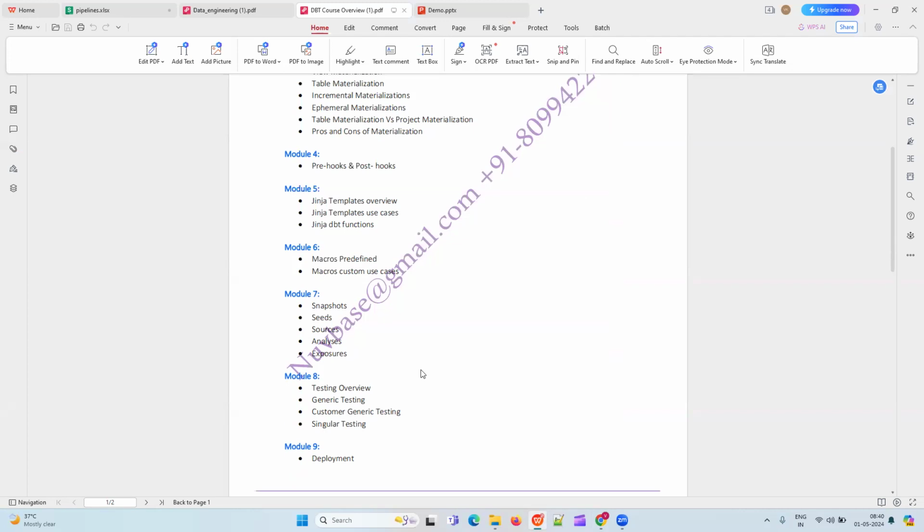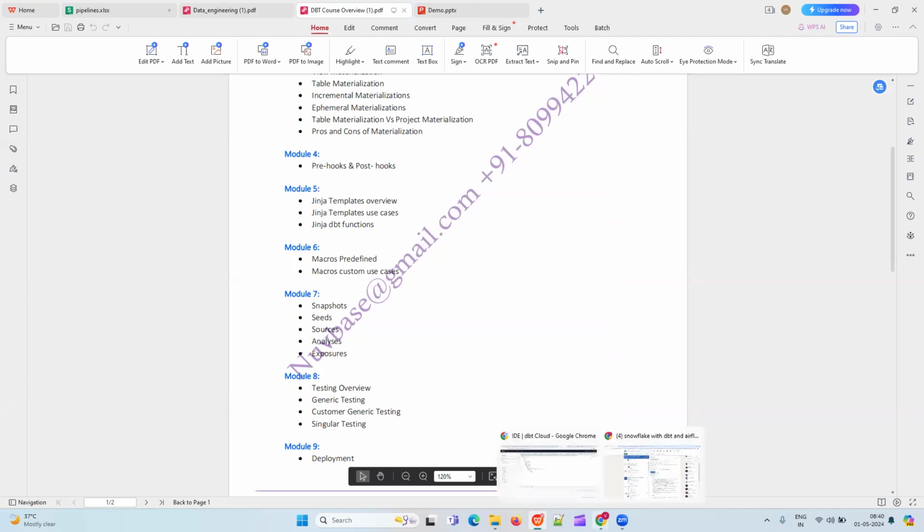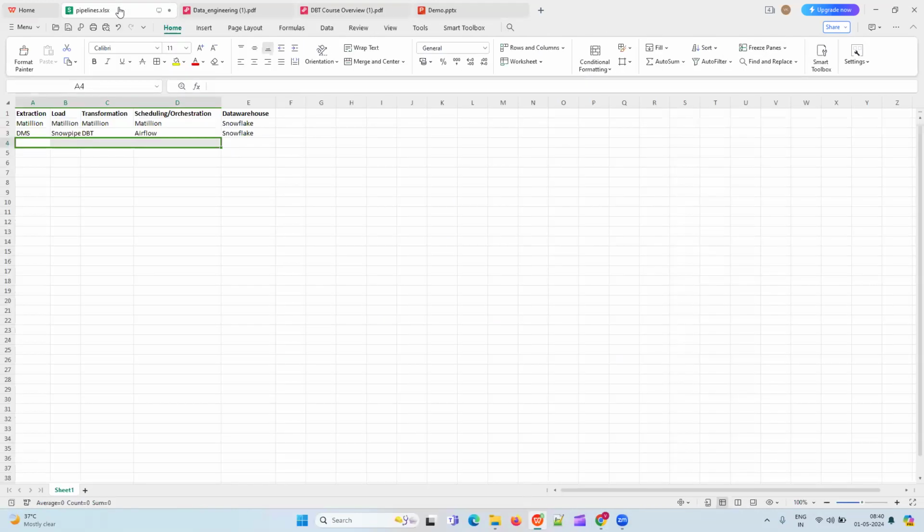So DBT and Airflow will also be covered, according to what you have explained, right? Yes. What I'm going to do is show you the pipelines using all these tools. DBT will be around a 13 to 15 hour session, but for Airflow I'm going to give a very basic introduction. It's very easy to learn.